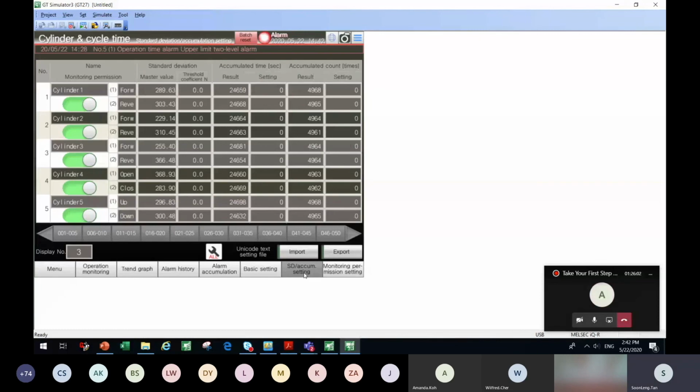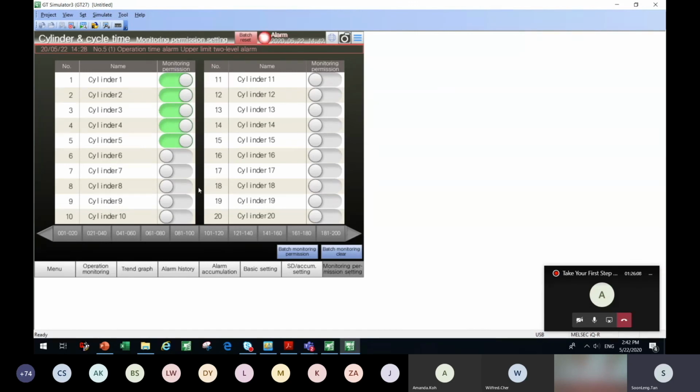These are the standard deviation and accumulated settings. And lastly, the monitoring permission setting. This is where you enable which cylinder you want to monitor. So you can have up to 500 cylinders to monitor for forward as well as reverse action.